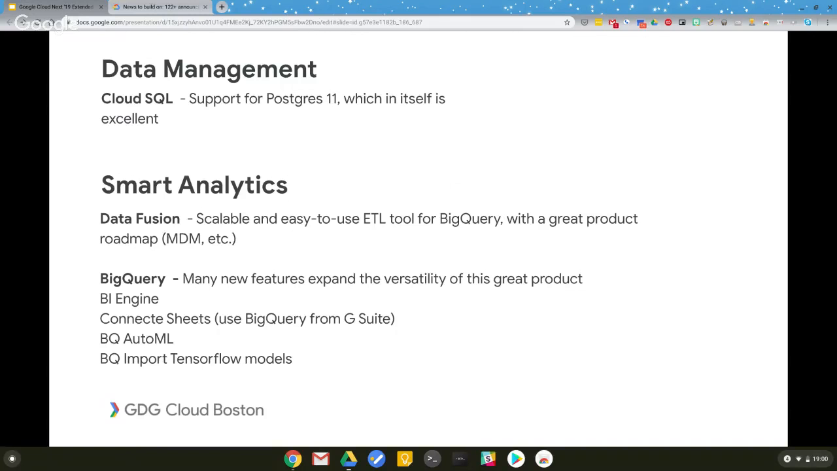So that's at the low end, and then at the high end, we have things like machine learning enhancements like AutoML, and you can import TensorFlow models now into BigQuery. I haven't tried either of these things yet, but they're very new and exciting, and I really want to get my hands on those as soon as I can.